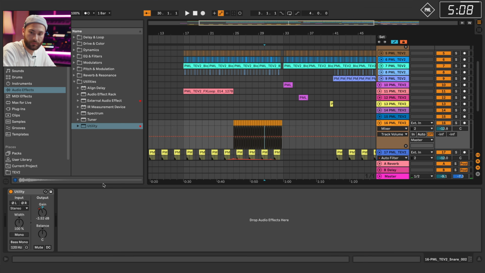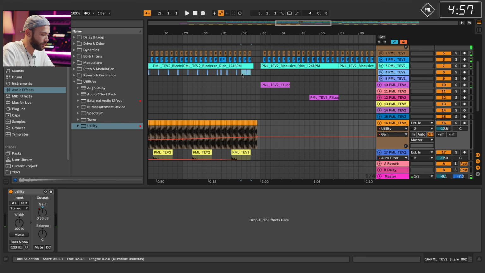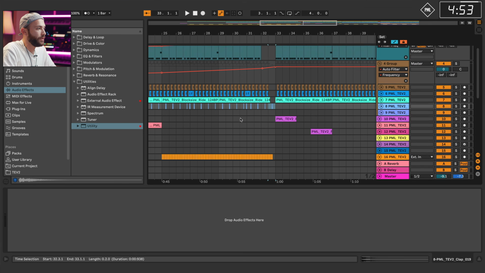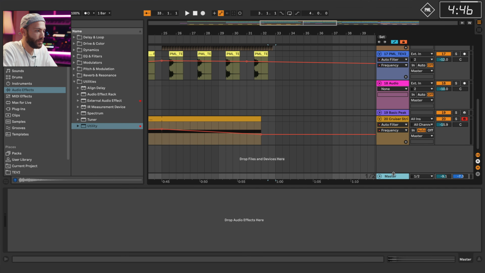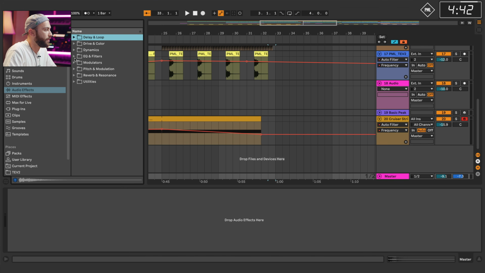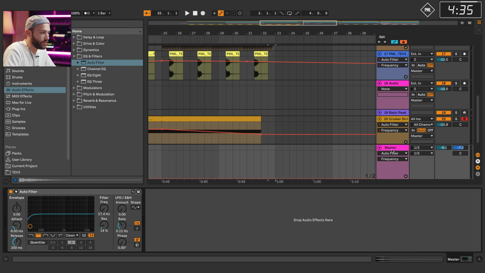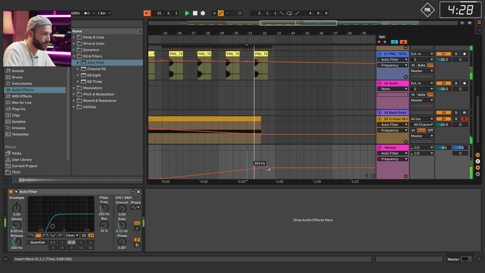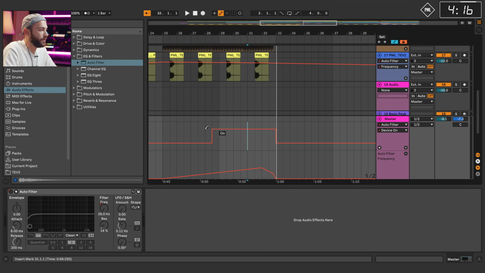Too loud. 5 minutes. Still too loud. And we have to filter out some bass here. But let's just do this on the master. This should just filter out the bass enough, right until the drop. And then for the drop, this should be turned off, so it doesn't take away any of the low end.